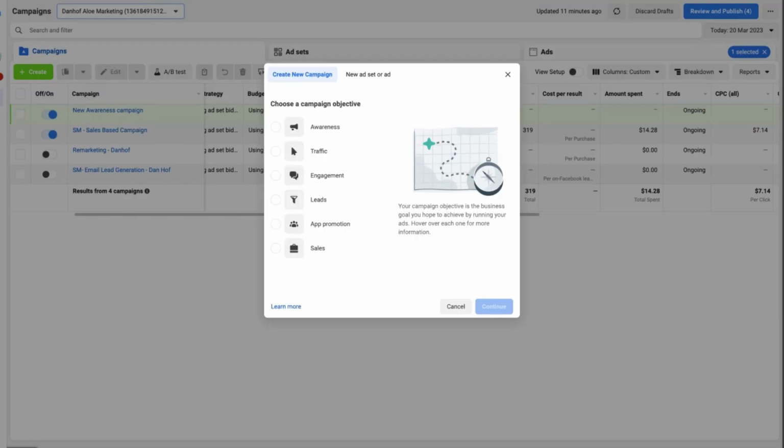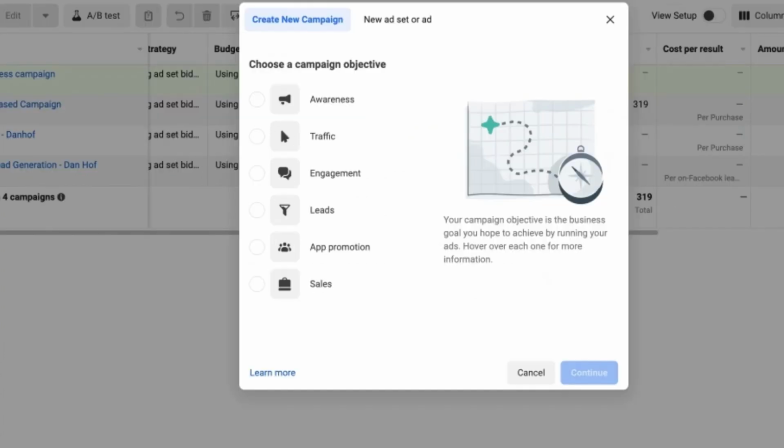Right, so I've just clicked the green create button, and this has now brought up the 6 campaign objectives that we can choose from here in the Meta or Facebook Ads Manager.